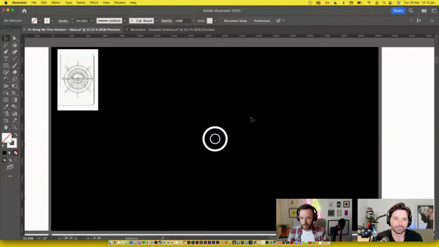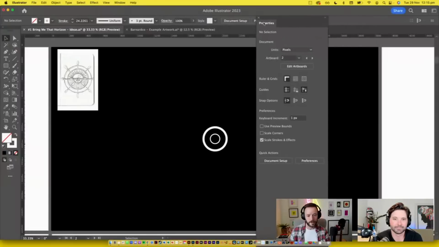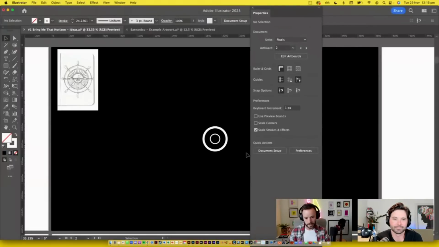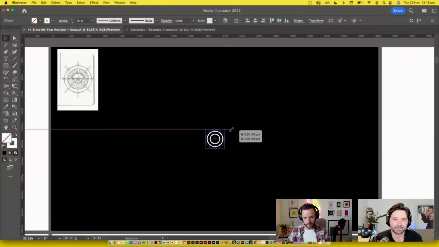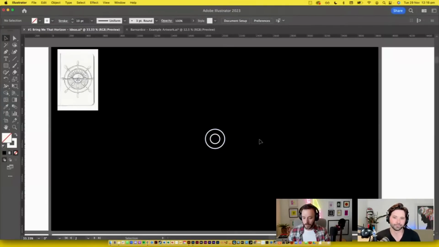Now, straight away, we've come into a problem. When I scaled that stroke up, the stroke scaled up with it. And it's because I've got my scale strokes and effects checkbox selected in my properties section. So I'm going to uncheck that. Now, when I scale up my strokes, it's going to keep the stroke width the same. So if I just delete this ellipse copy, and then Command F to paste over the top, and now when I bring that up, it keeps the stroke weight the same. That's cool.